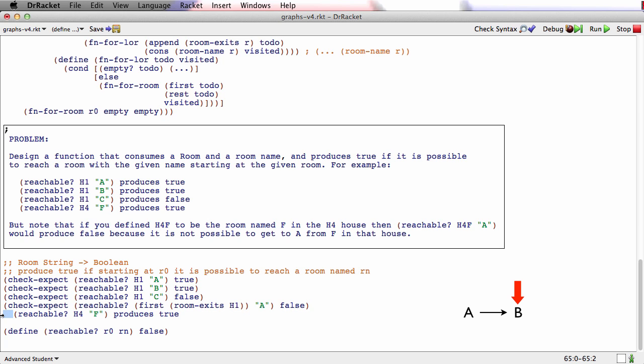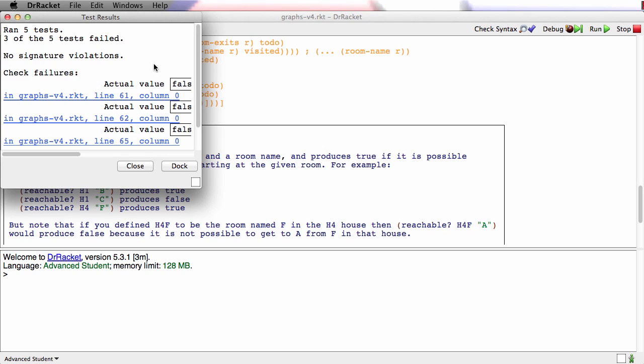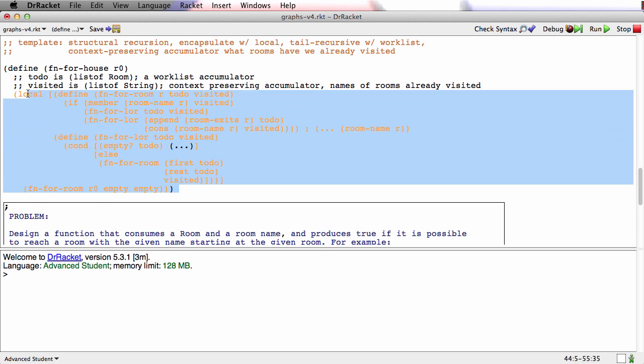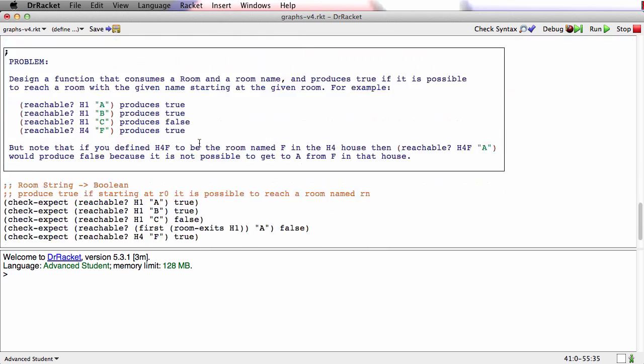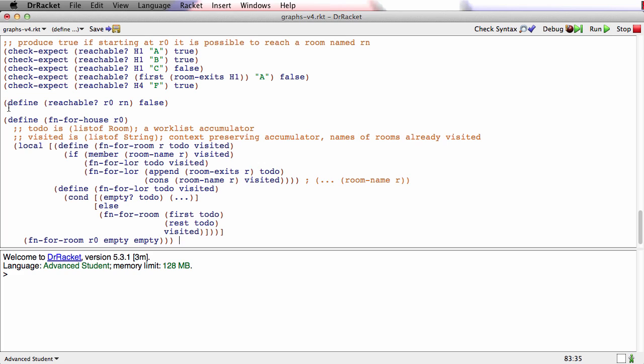And now we can ask this question. In graph 4, if you start at the beginning, can you get all the way to the room named F? And the answer is, you better be able to. We'll run those tests to see if they're well formed. They are well formed, they all fail. So now let's go get the template. Where is that thing of beauty? There it is. We'll put it here. We'll get rid of the stub.